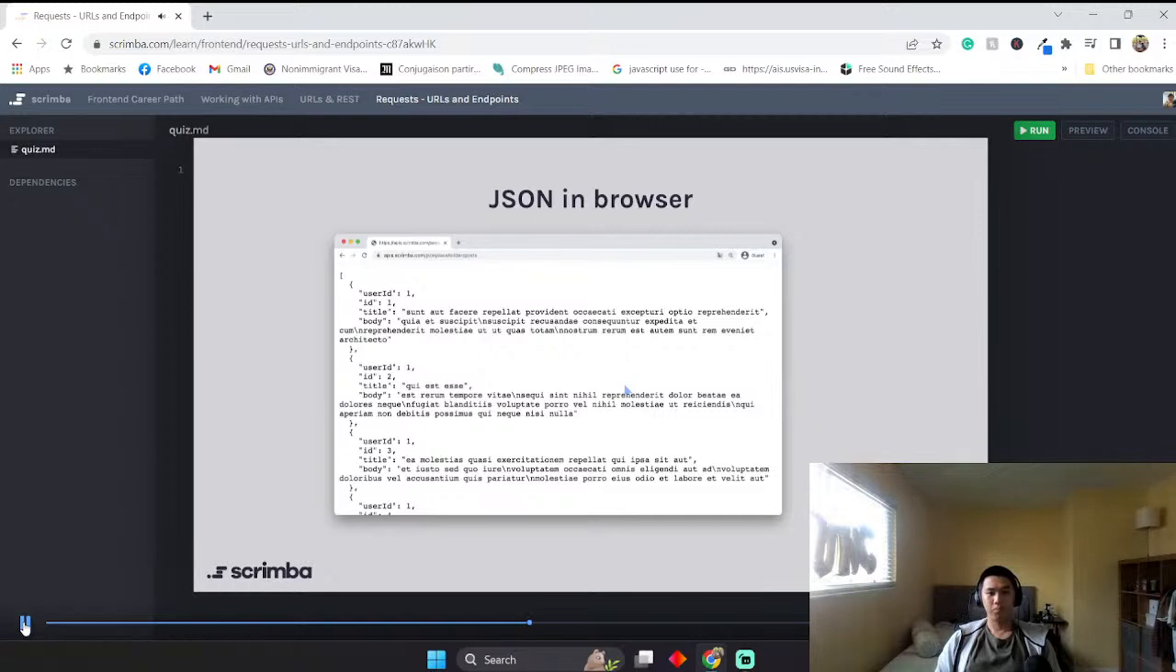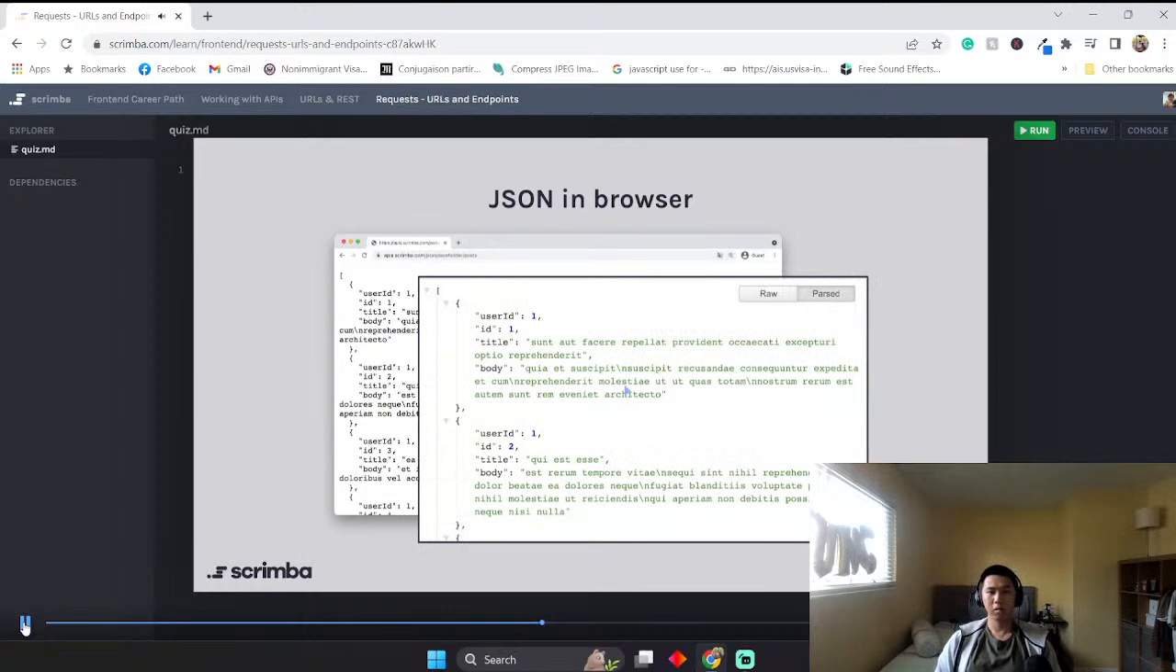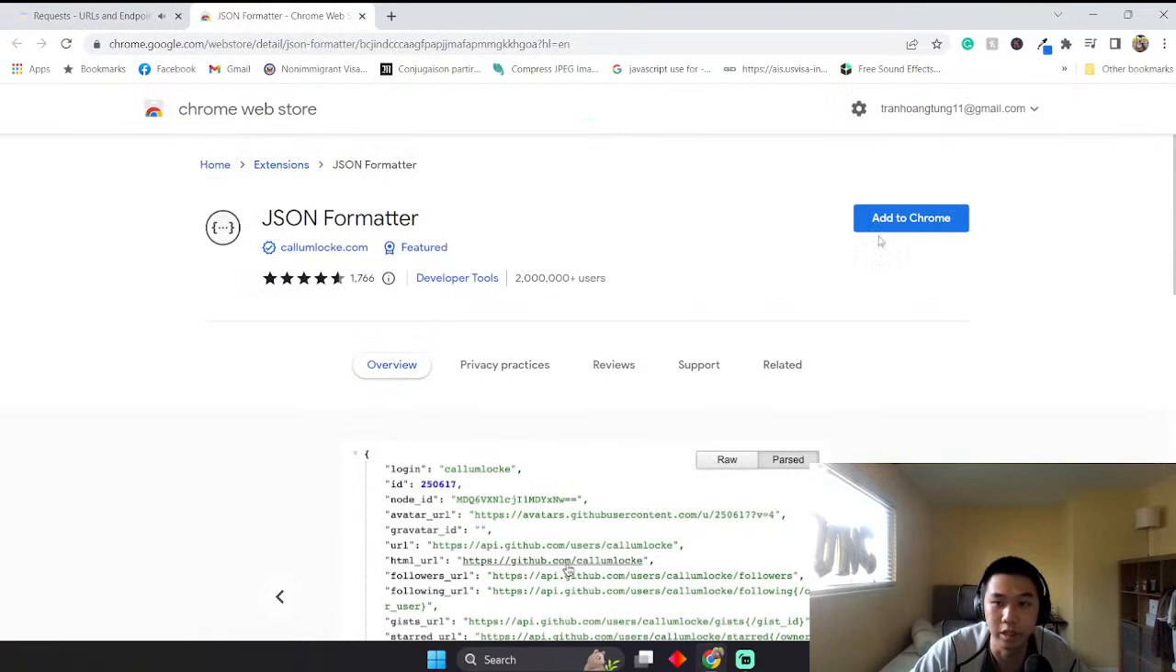Now, personally, in Chrome, I have an extension that formats JSON when it comes back, and it looks like this for me. I can click these little arrows to collapse and expand different sections if I need to. I can also always see the raw version, which is what we see back here. If I want to, I can switch back and forth there. And I've included a link here to the JSON formatter Chrome extension.